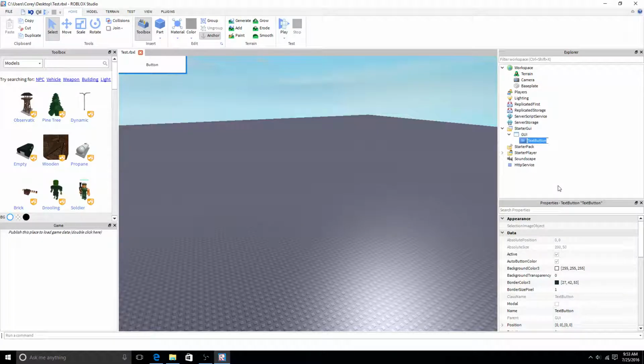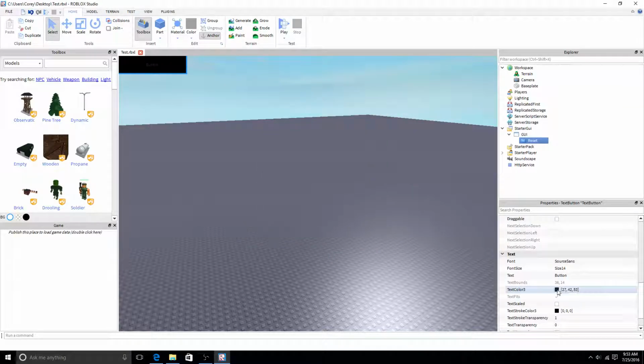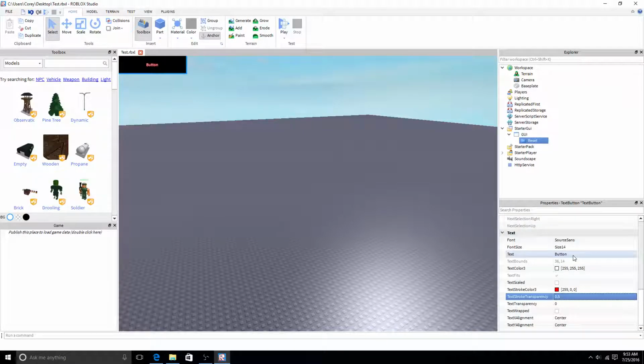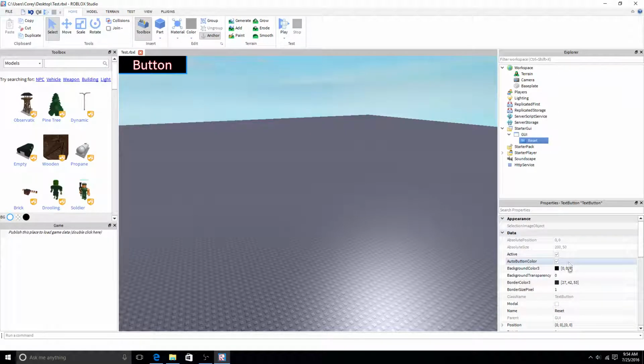Anyway, we're going to name this text button Reset. We are going to make the background color 3 black, the text color white, and the text stroke color red, and 0.5. You can do this however you want. I'm going to turn on text scaled and text wrap because that makes the text equate to the size of the button.